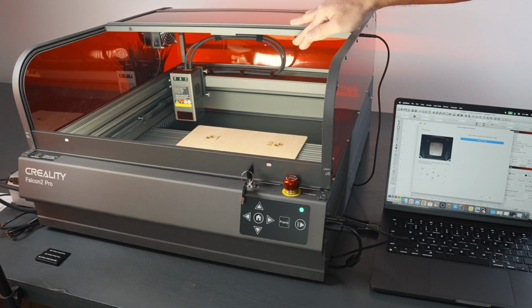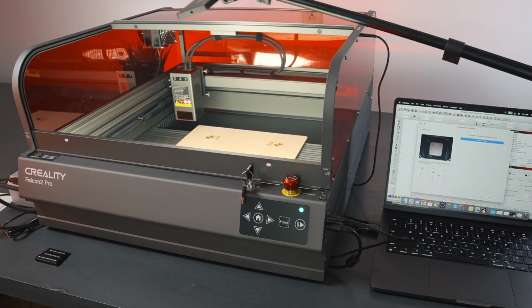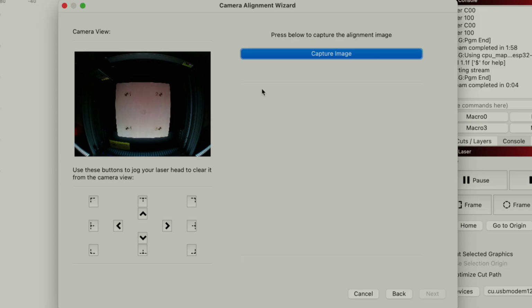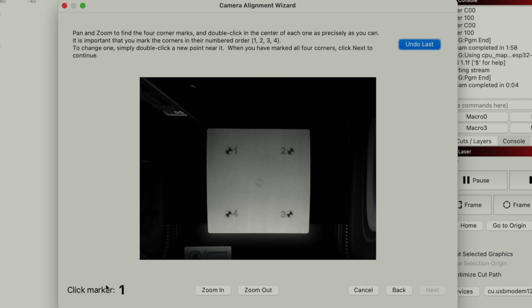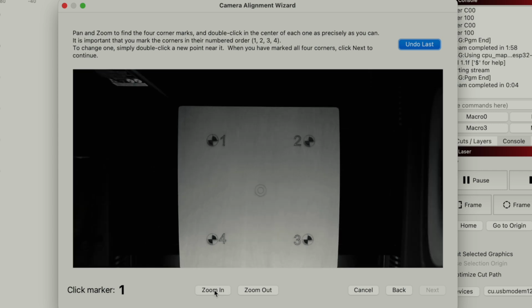Maybe let's see, I'll open the door more so we can get a more even light in there. So I'm going to click on capture image. It's saying make sure you can see all of the four corners clearly. I guess you can. Let's click on next. So here we're going to actually mark 1 through 4. And you can zoom in into the image by clicking zoom in here.